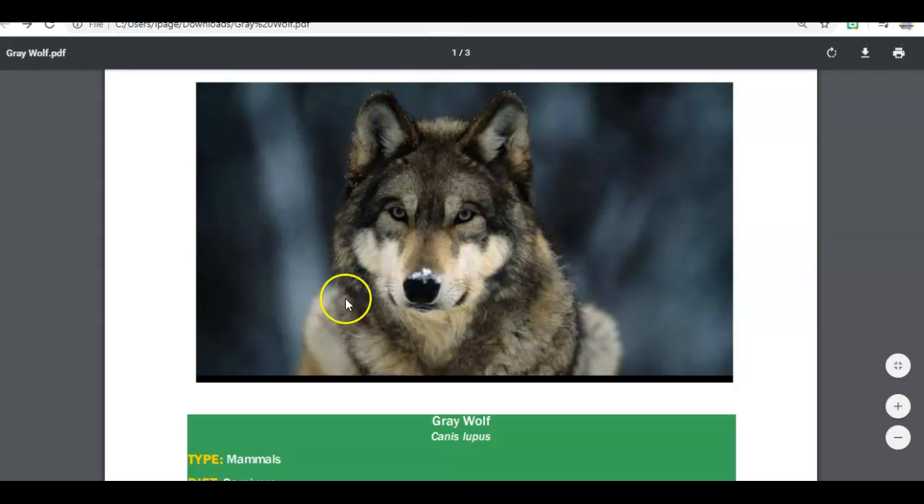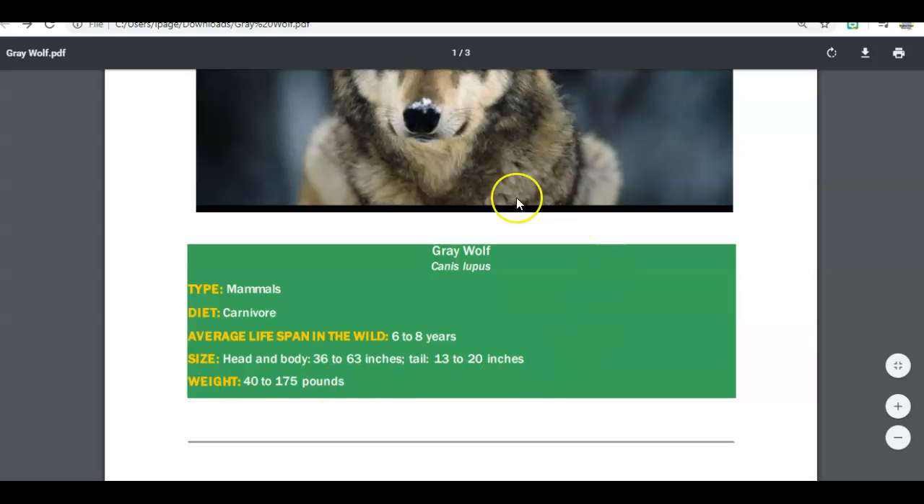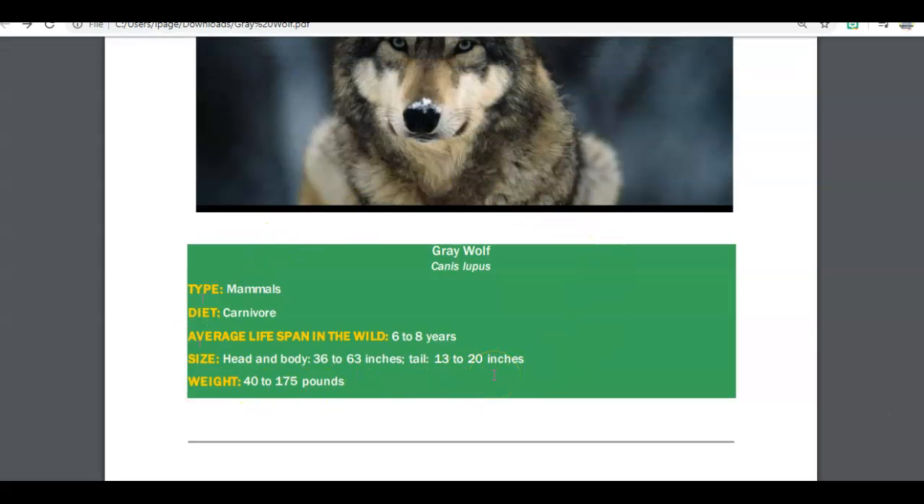Here we have our photograph of the gray wolf, and here we have our text box. Okay, our text box can give us more information. It says its type is a mammal. The diet is a carnivore. The average lifespan in the wild is 6 to 8 years. The size, the head and the body is 36 to 63 inches, and the tail is 13 to 20 inches. And it normally weighs between 40 to 175 pounds.